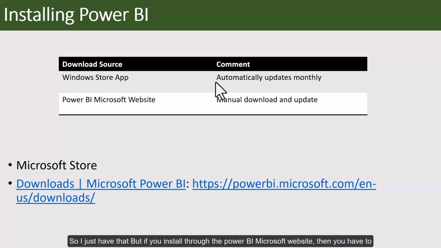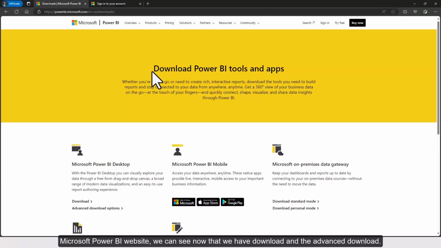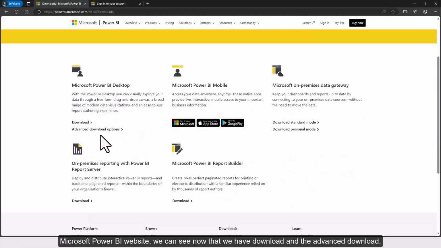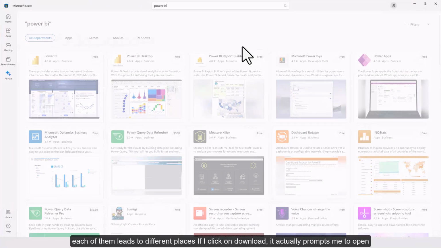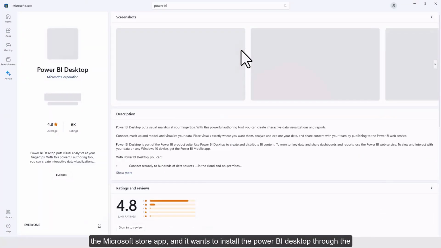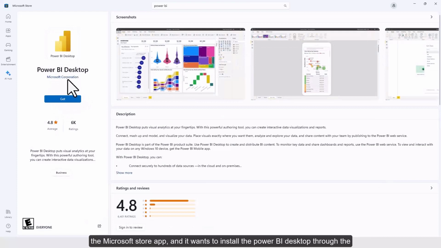But if you install through the Power BI Microsoft website, then you have to manually download every month in order to get the latest version. I'm going to demonstrate something to us now. Let us go to the Microsoft Power BI website. On the Microsoft Power BI website, we can see now that we have download and the advanced download. Each of them leads to different places. If I click on download, it actually prompts me to open the Microsoft Store app.